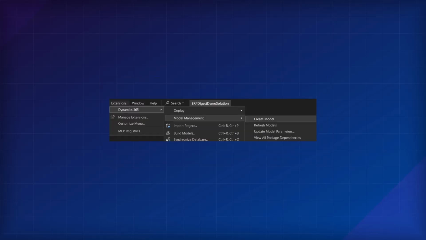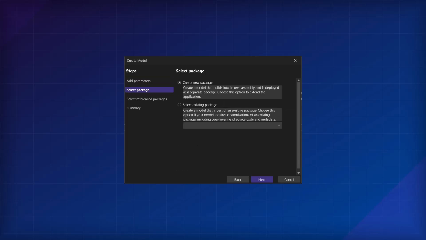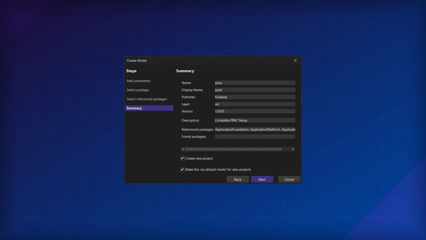To create a new model, go to Model Management and click Create Model. The model creation window will open. Enter a name, a publisher, and a description, then click Next. Select Create a new package and then click Next. Here, you'll select the reference packages that your model depends on. In most cases, the 3 standard packages, which are Application Foundation, Application Platform, and Application Suite, are enough to get started. Click Next. A summary screen will appear.